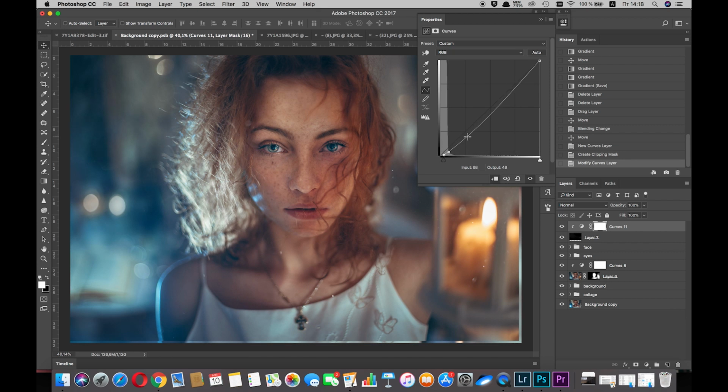This is a contrast curve. Add a point to the midtones, raise it a little, and the highlights start to show more. No more than that. I think I'll reduce it slightly so that the brightest dust doesn't distract me.